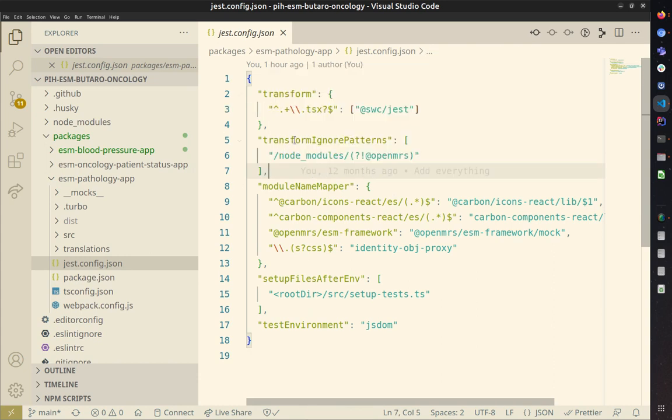This transform ignore patterns tells Jest what kinds of imports not to transform using SWC. So OpenMRS things will not be transformed. Cool. The module name mapper, this is one that you might actually have to mess with in the future, and so you should understand.